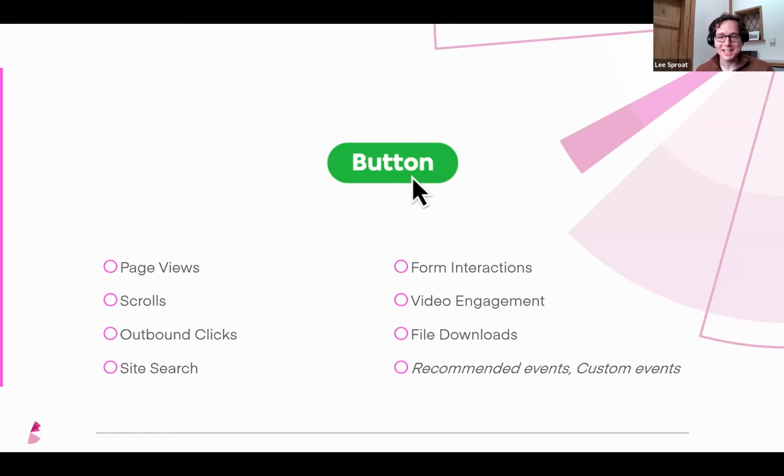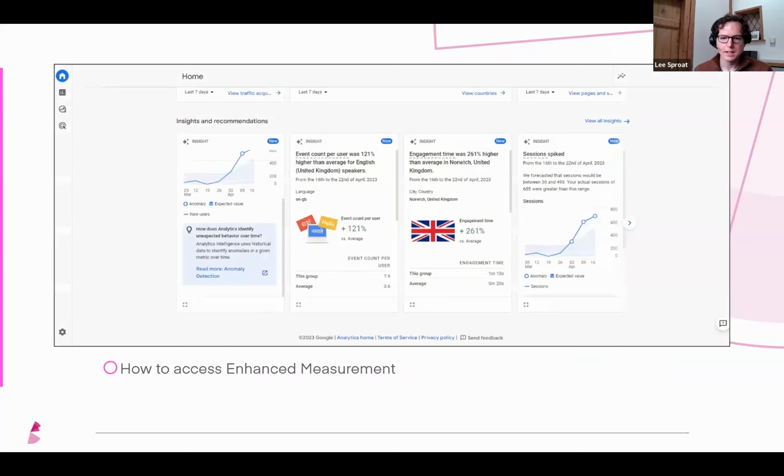As long as it's under 40 characters and it's lowercase and it has no special characters, then you can send that into GA4 and it'll automatically start logging it.